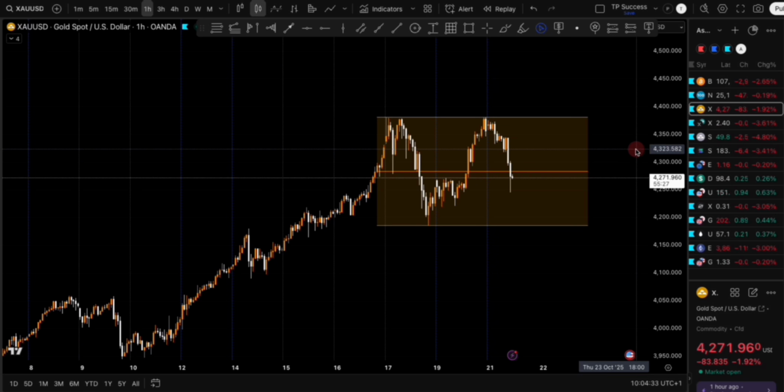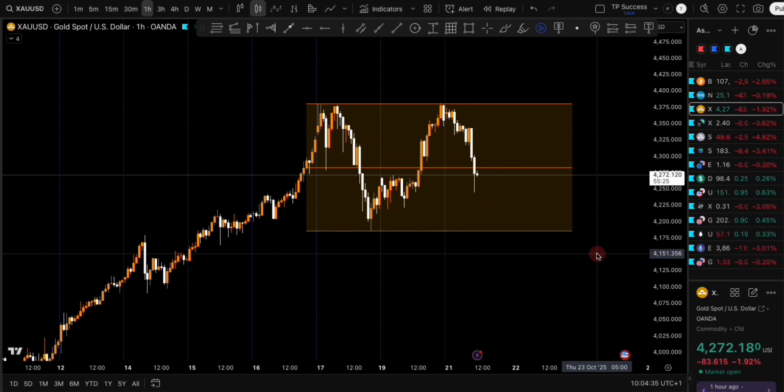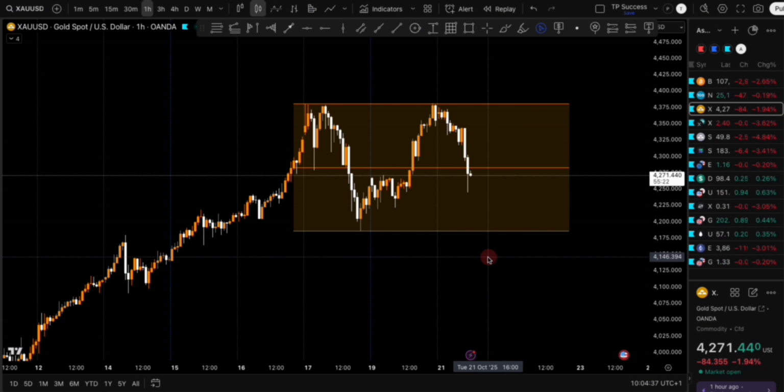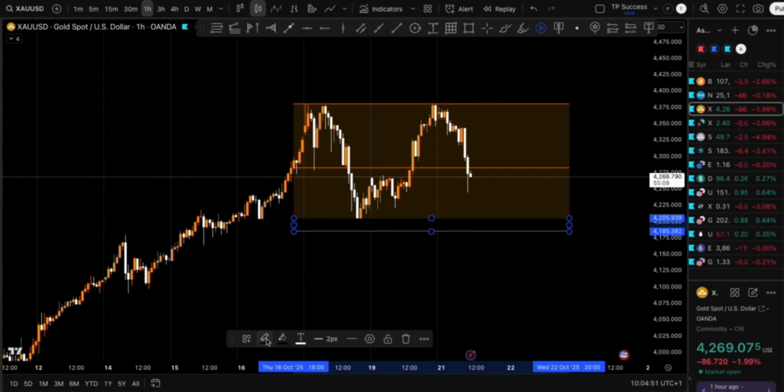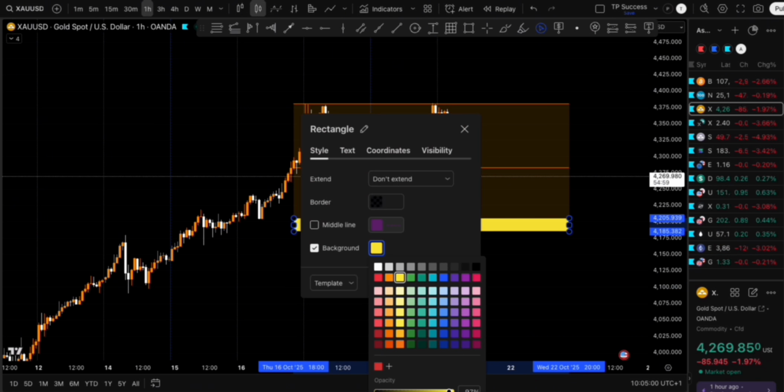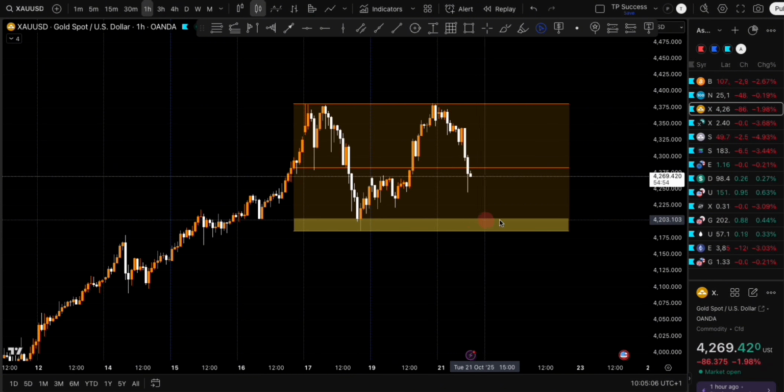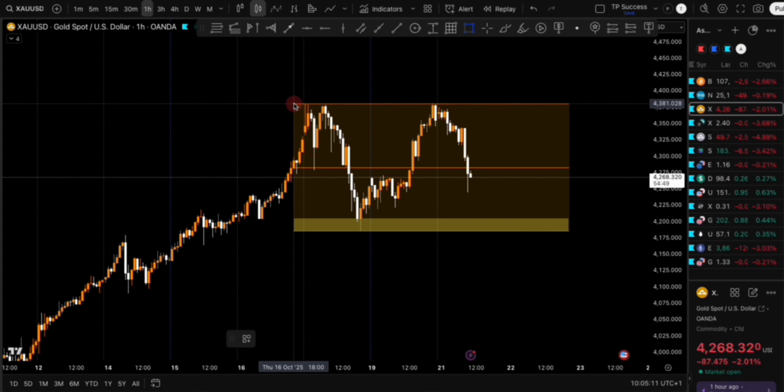And what we'll be looking for with all ranges, the rules are really, really simple. We aim to buy here. Let's make this yellow so it pops. Just change the opacity down a bit. So we aim to buy from this level over here, and we aim to sell from this location over here.